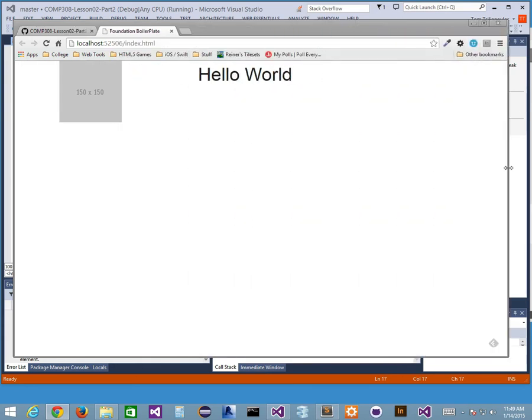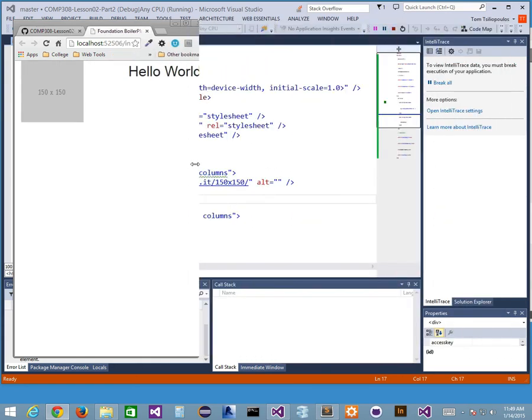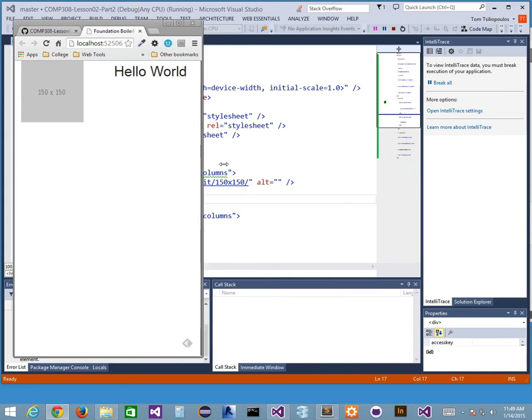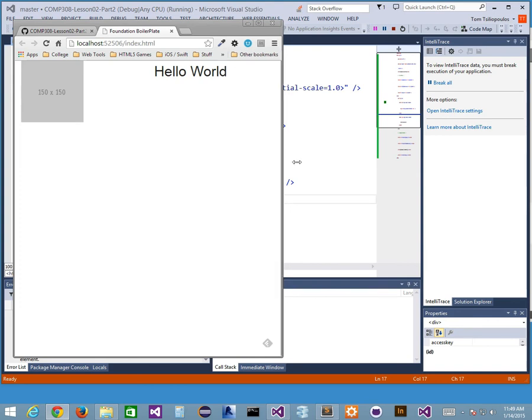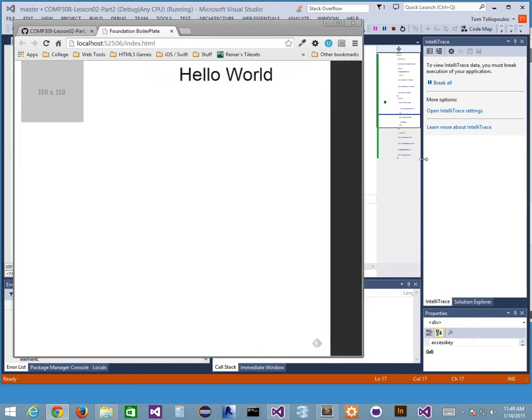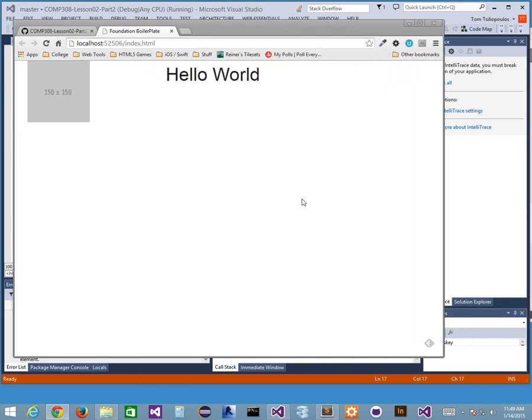Okay, see how there's a break. As I'm in small, I go to medium, nothing happens. Everything's the same in medium. And when I go large, boom, now I have more of my text, 8 columns instead of 6 columns.